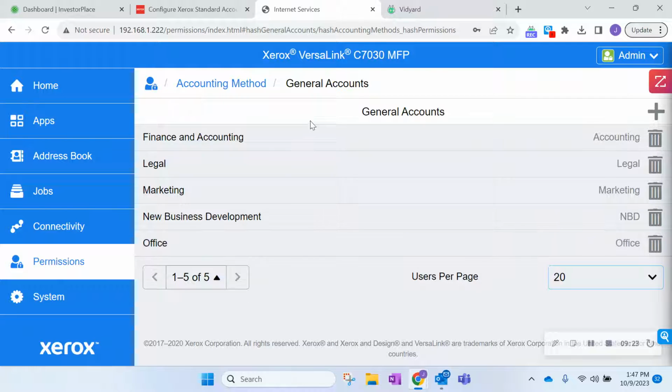Oh, and before I go too far, I should go ahead and tell you that under general accounts, you can create up to 100 general accounts. So you can have 100 different departments or 100 different teams that you can allocate your print jobs and copy jobs to for accounting purposes.